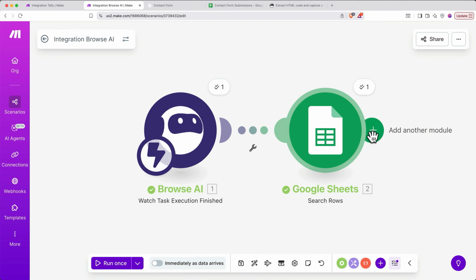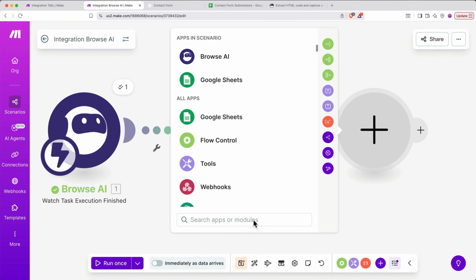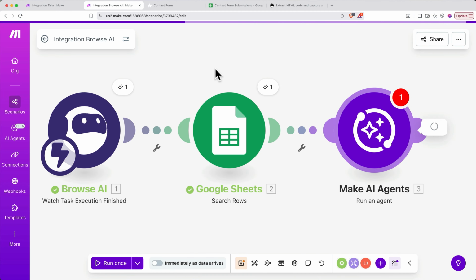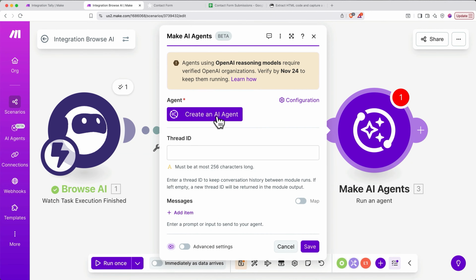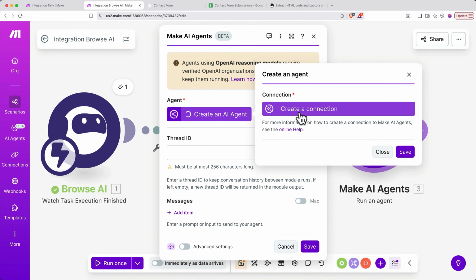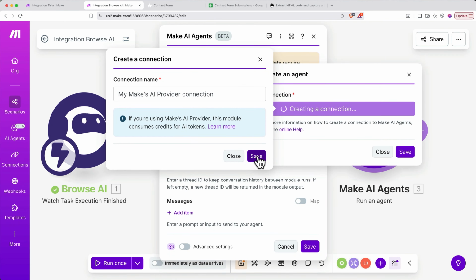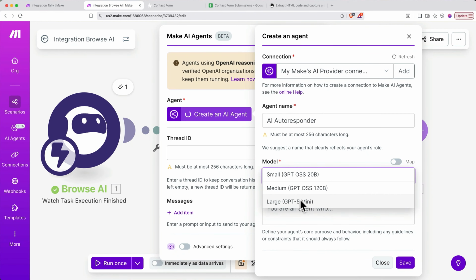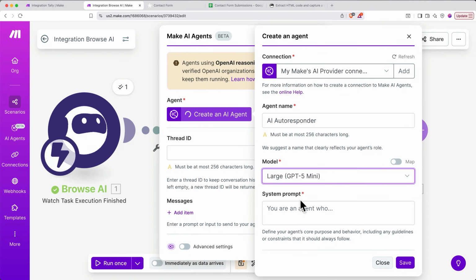In Make, after the Google Sheets module, click the plus button and search for Agent. Select Run an Agent. Click Create an AI Agent, then Create a Connection, and click Save. Name your agent, select a model, I recommend the larger one, and enter a system prompt.